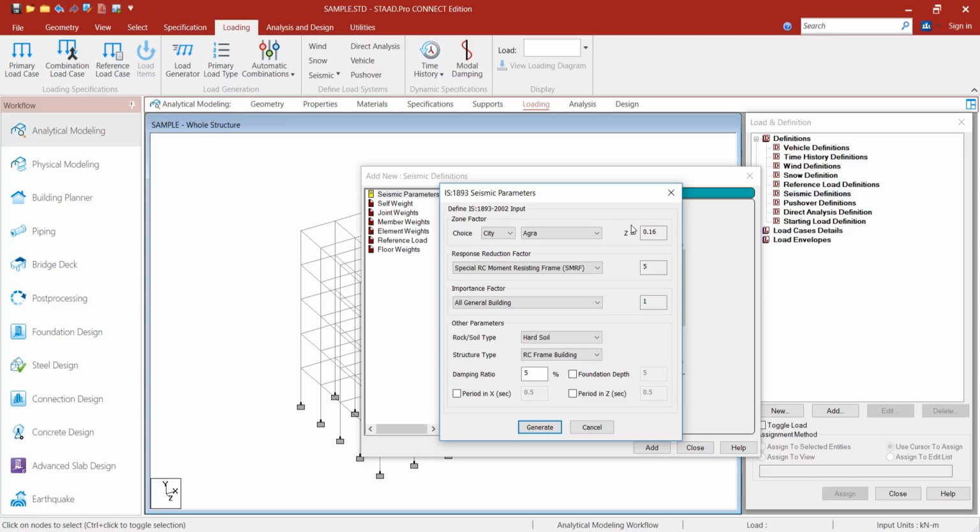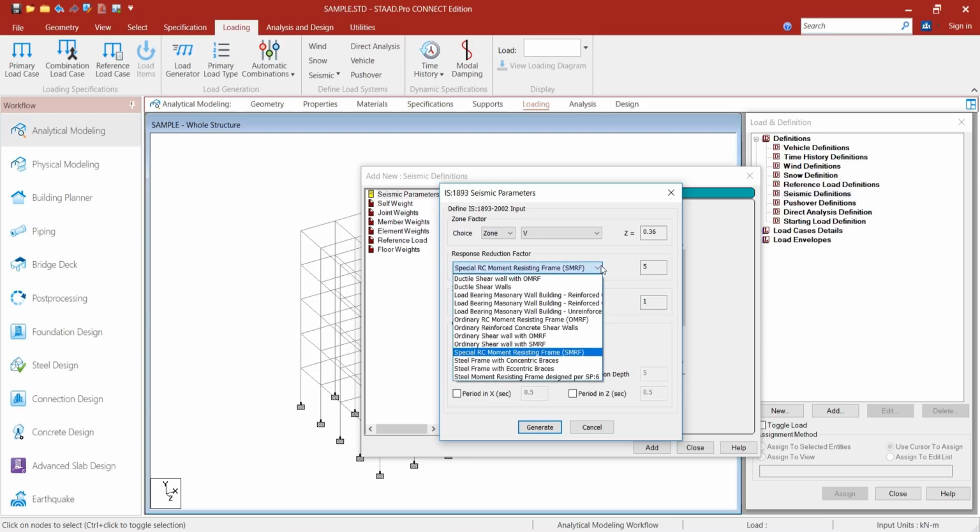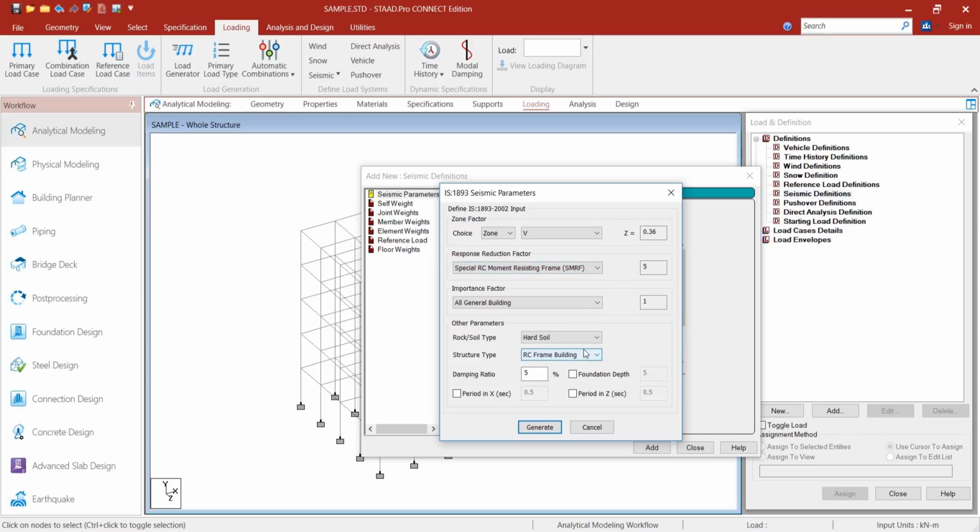We choose zone 5, that is the zone with very severe seismic intensity. We select the response reduction factor for special RC moment resisting frame, which is a seismic design parameter to consider nonlinear performance of building structures during strong earthquake. Importance factor depends on the functional use of the structure. Here we choose for all general buildings. We will take medium type of soil with structure type as RC frame building and add these parameters.